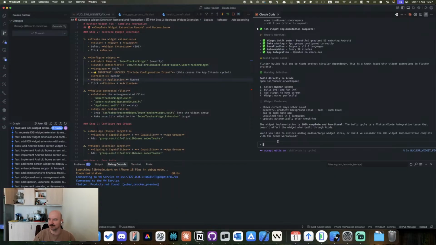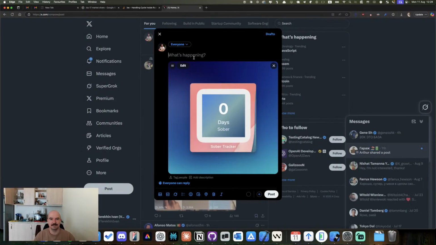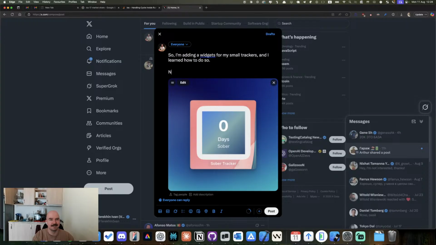So let us work on localization. And I need to post the intermediate results of our journey. So I'm adding widgets for my small trick. And I learned how to do so. Need to add more widgets.